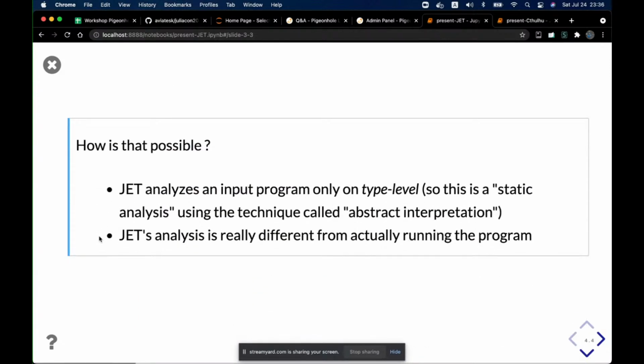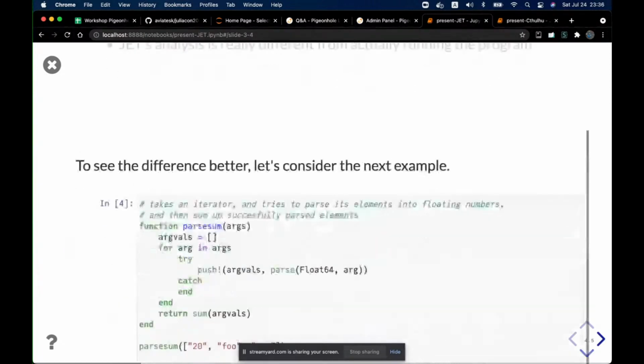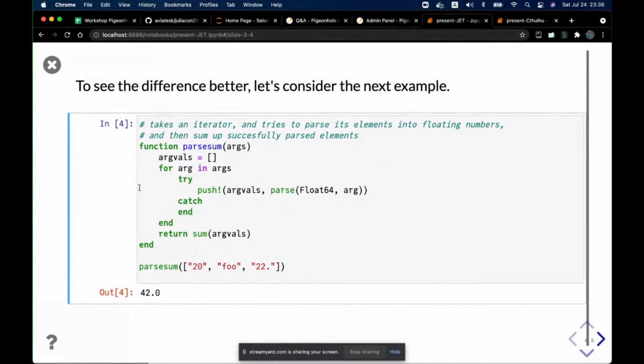So how is that possible? This example actually illustrates the fact that JET analyzes an input program only on type level, and it doesn't actually execute it. So in other words, JET analyzes your program statically, and so its analysis is really different from anything involving runtime, for example, usual testing or whatsoever.